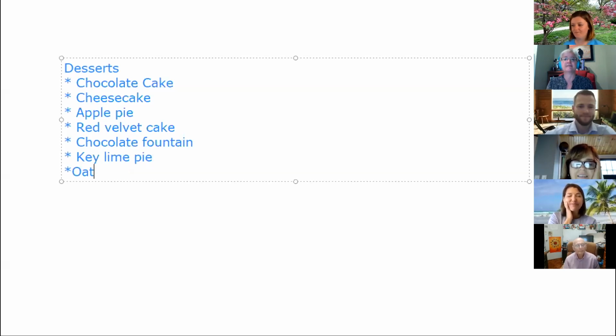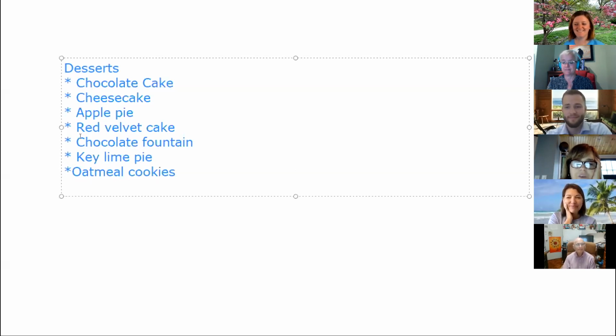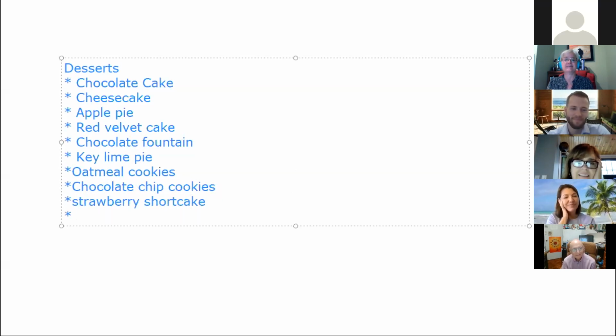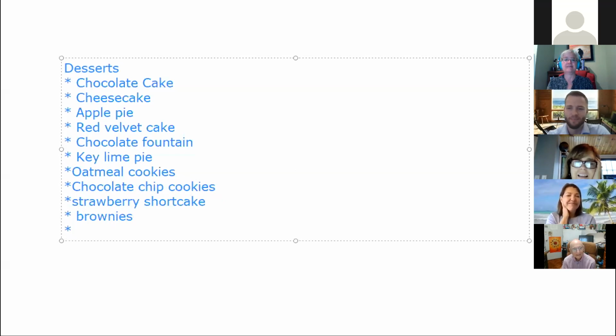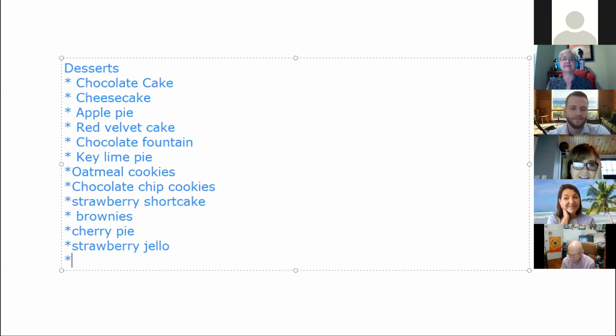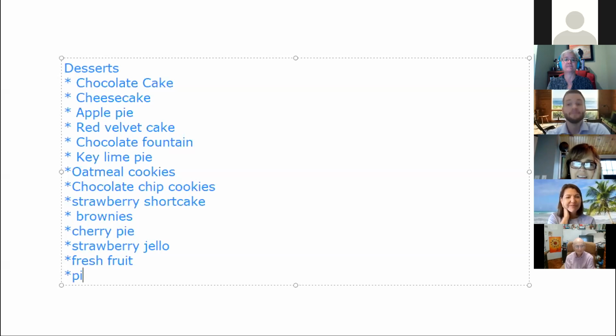Oatmeal cookies. Chocolate chip cookies. Strawberry shortcake. Getting hungry too, by the way. Brownies. Cherry pie. Strawberry jello. Fresh fruit. Pineapple upside down cake.